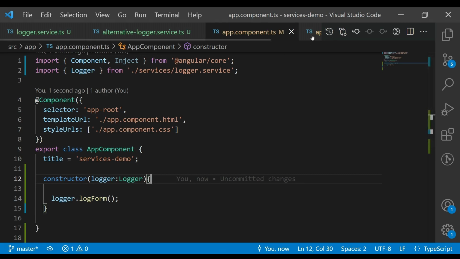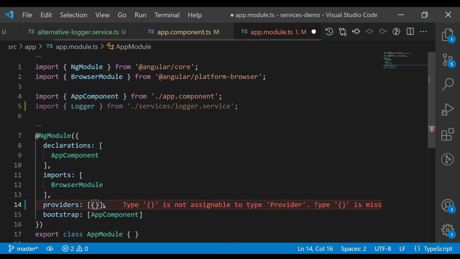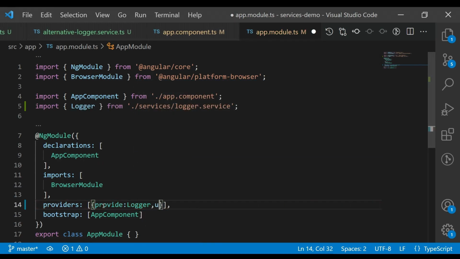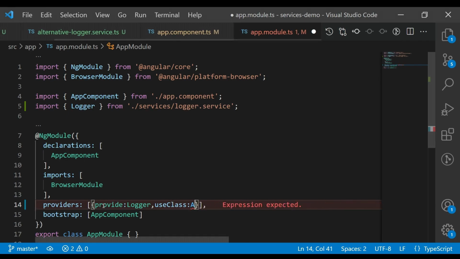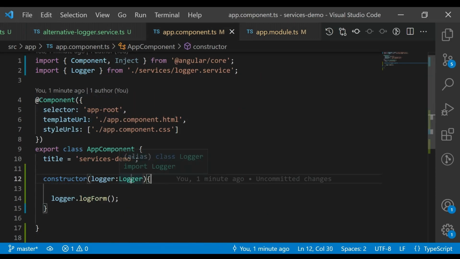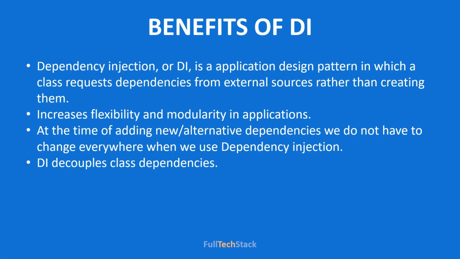Let us see how. I can simply go to my app module and in the provider array, I'll provide the logger service with this alternative logger service. Provide Logger, useClass AlternativeLogger. What this line is actually doing is telling the injector to return AlternativeLogger when the component asks for logger using this logger service token. So you see that by simply changing this bit of code, we avoided replacing the logger service with the alternative service everywhere. So we can say that DI helps us to decouple class dependencies so as to avoid the fuss of changing code everywhere when we add or replace a dependency.